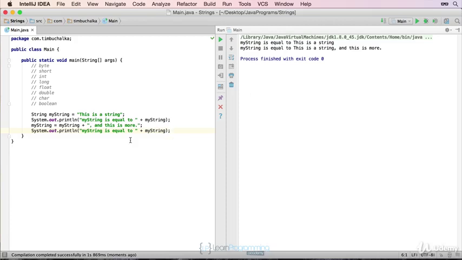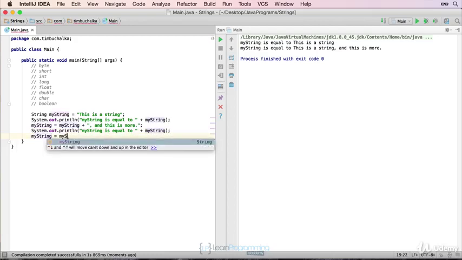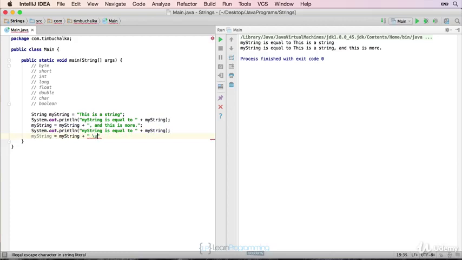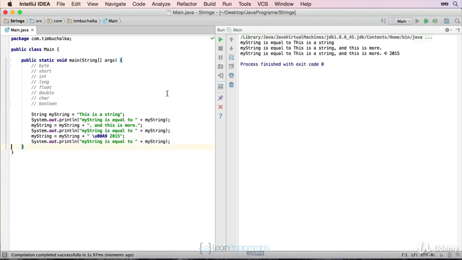So there are other ways to add 2 strings. You can put something like my string equals my string plus, put a space there, then we'll put a backslash u00a9. You remember that from the previous video. That was the copyright sign, it should be. So if we do that, and then do another print, we'll run that. My string is equal to, this is a string comma, and this is more, full stop. And the copyright symbol, as you can see there, 2015. So that's just appended it using Unicode characters. So you can do that as well.